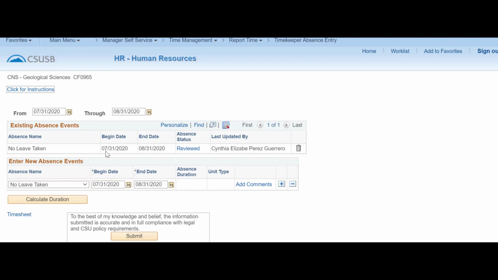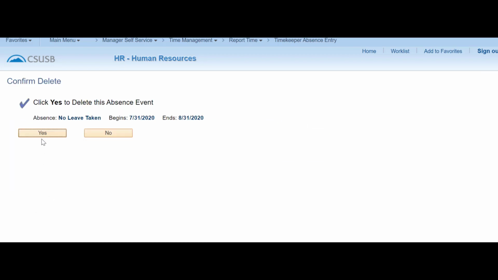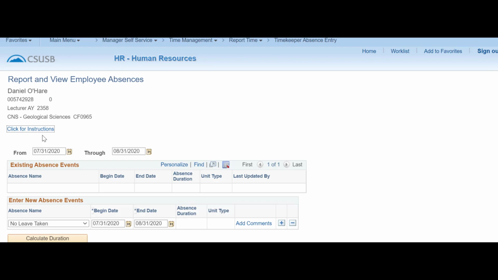Now you can see that an existing absence event has been entered for this person and your name will appear here. Notice that we also see a trash can icon. In the event that there was an error, you would select the trash can icon and delete what you just entered. Once this row of data has been approved, you will not be able to delete it. However, your approver can delete it.